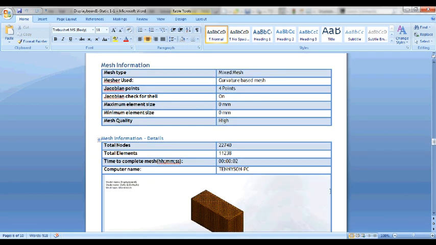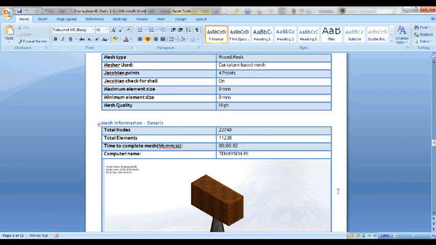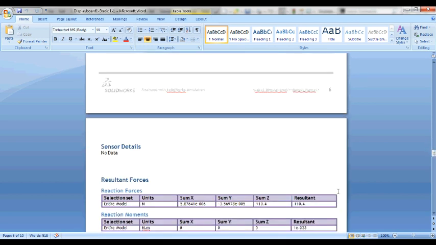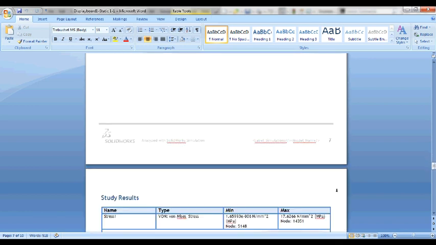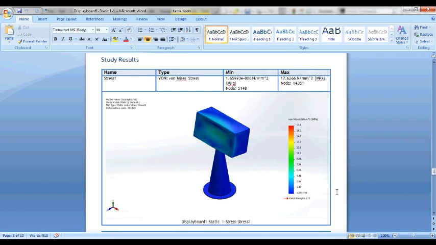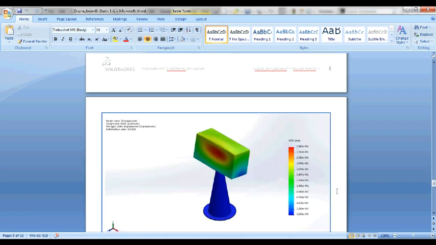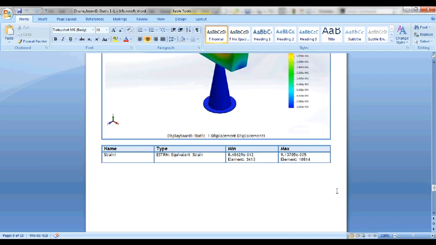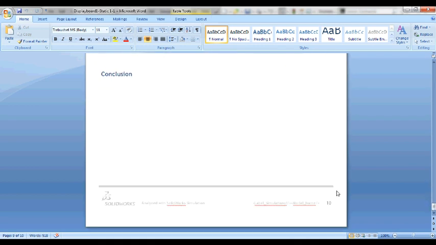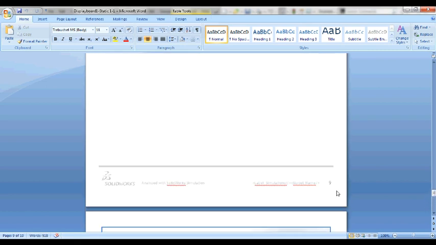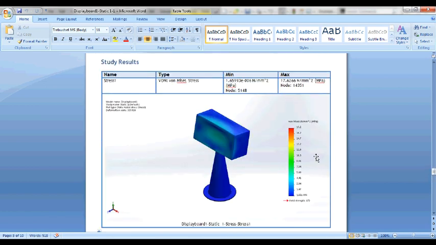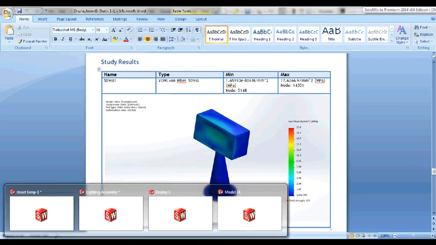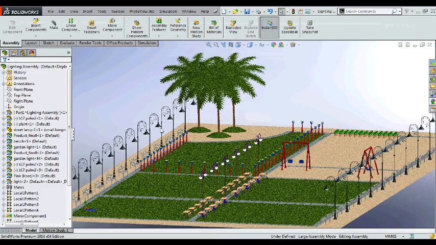It also adds in the mesh information to understand how accurate our results are. And since this is a Word format, your company's standard conclusions or descriptions can be given. This again will also be used in various departments, like the quality department, or even for marketing purposes. This particular document can be used.